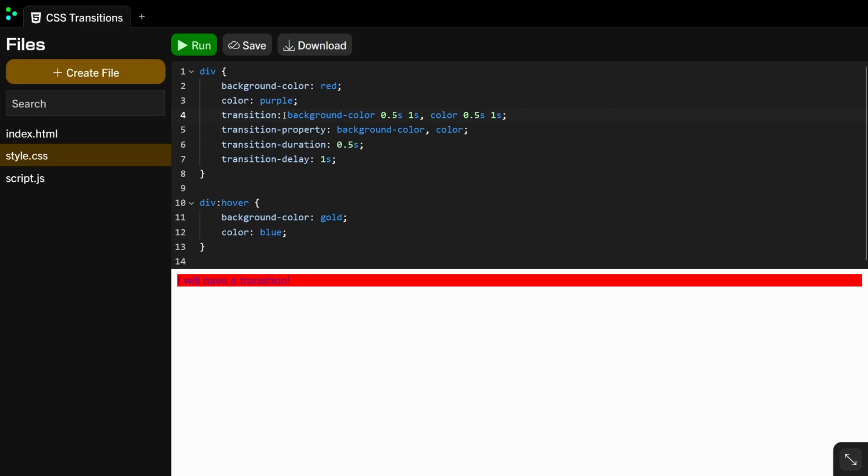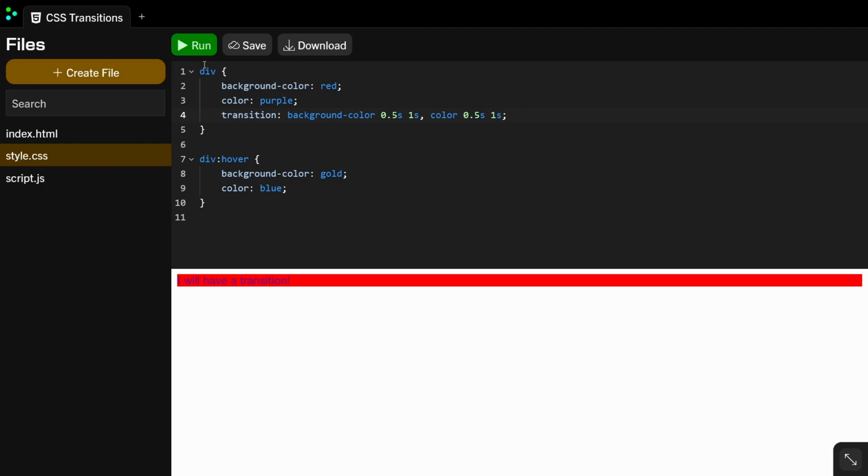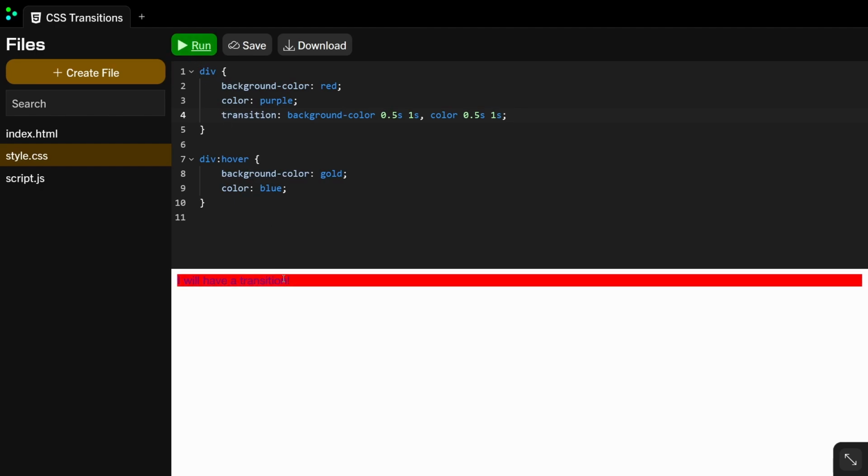When using the transition shorthand, all the components of the transition are separated by spaces, and all transition definitions are separated by commas. Now that we're done shortening the code, we can get rid of these old lines that we've previously used. And if we run it, we can see that it works exactly the same as before. It's just that the transition definition is shortened.